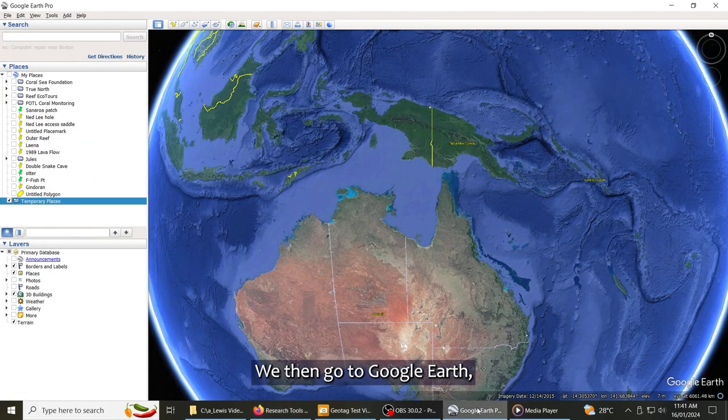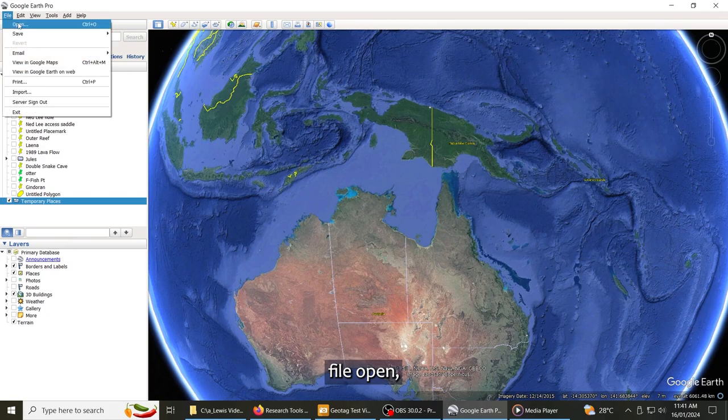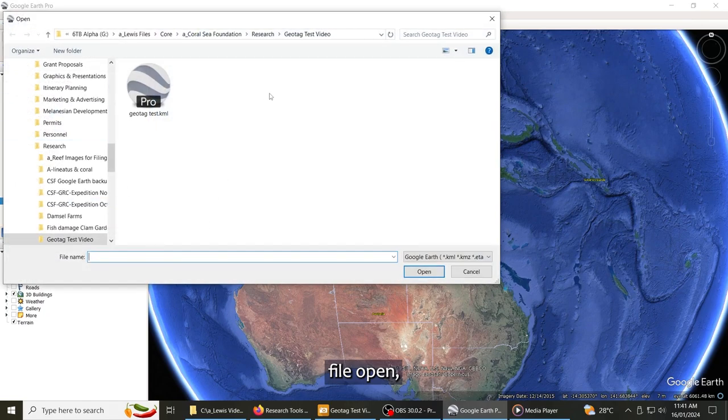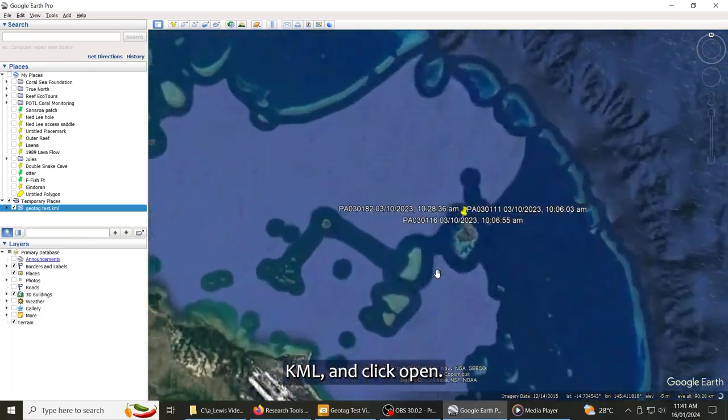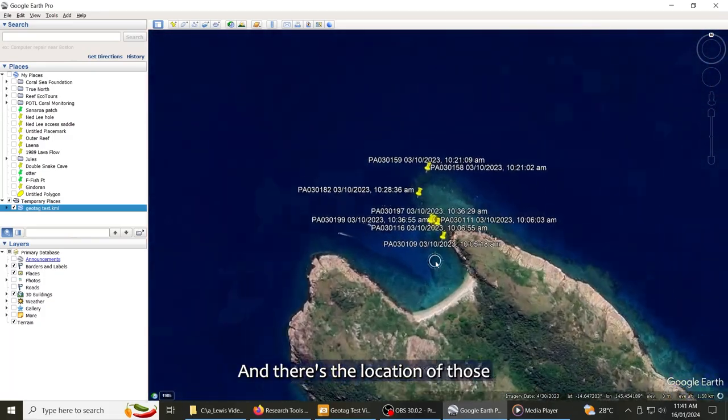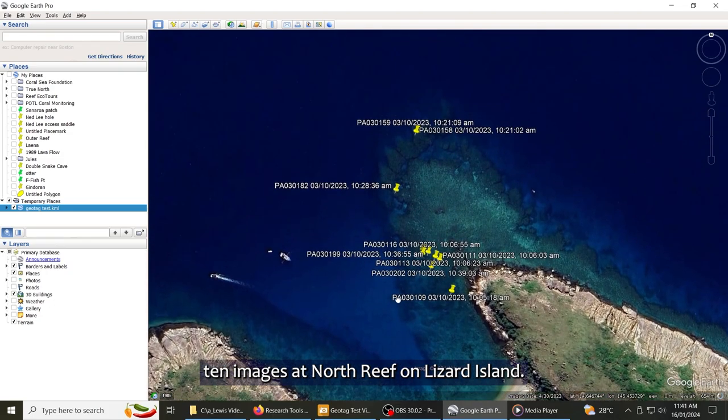We then go to Google Earth, go file, open, browse to that folder, select geotag test KML and click open. And there's the location of those 10 images at North Reef on Lizard Island.